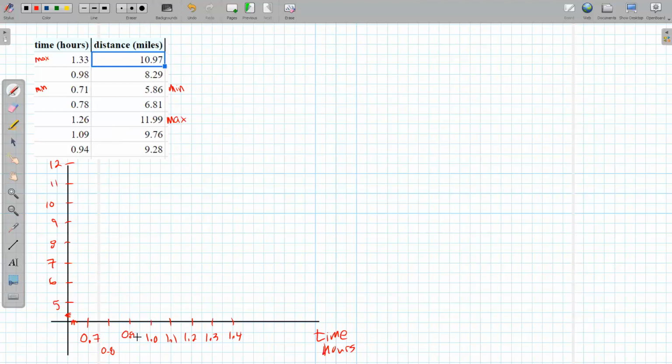All right, and then I do my best to plot the points, like 1.33 for time. That's 1.3, that's 1.4, 1.35 would be in the middle. 1.33 I'm guessing is about right here-ish. And then 10.97 is almost 11. So that's going to be somewhere up here. I think right there.